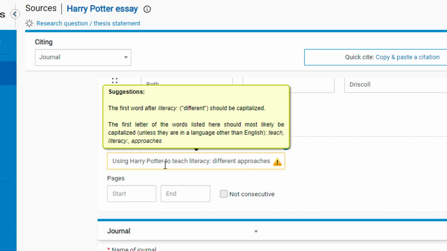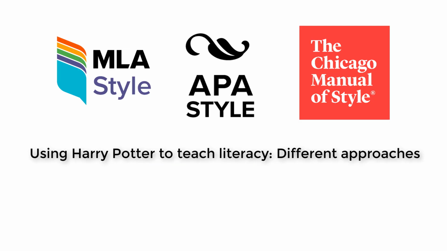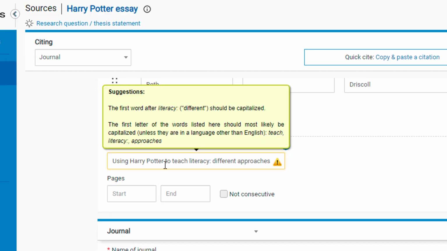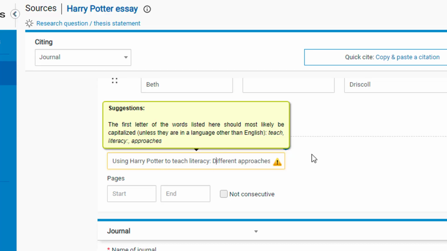NoodleTools gives me another alert. It's actually two alerts, both regarding capitalization. The first one says that usually the first word after the colon should be capitalized, and this is a requirement for all three citation styles, MLA, APA, and Chicago. So I'll fix that.